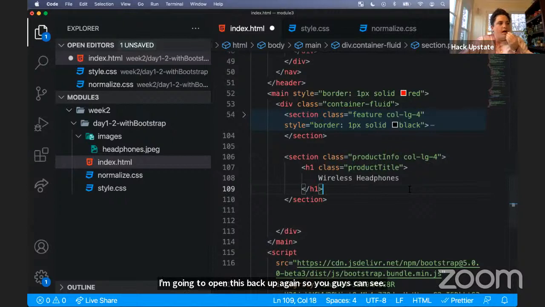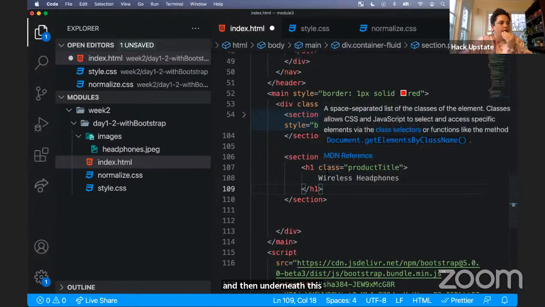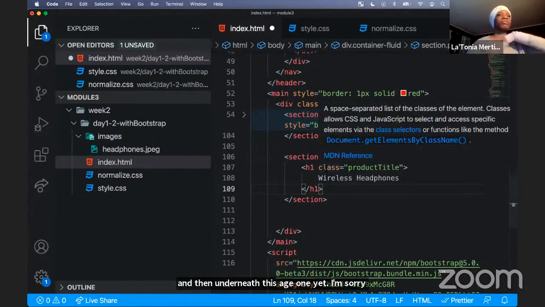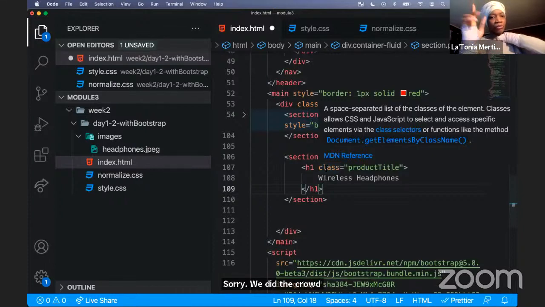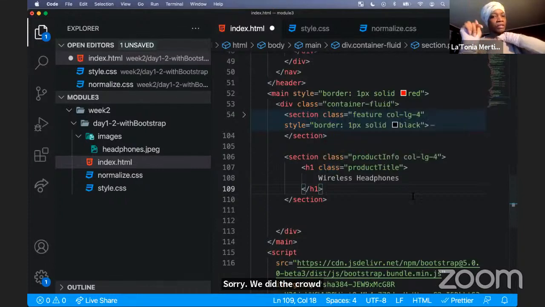And then underneath this H1. Kaitlyn? Yeah. Kaitlyn, I'm sorry to jump in. That's okay, don't be sorry. We did the product info. Before that, you did the product. So I don't know if I missed something.